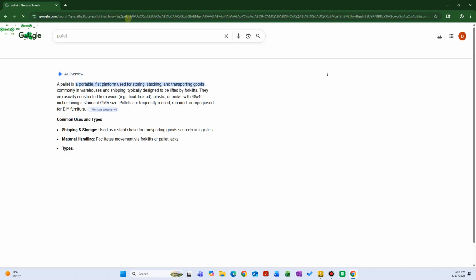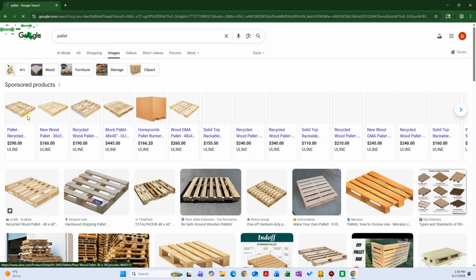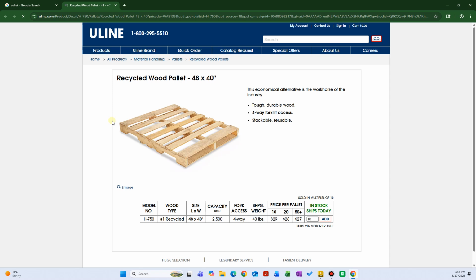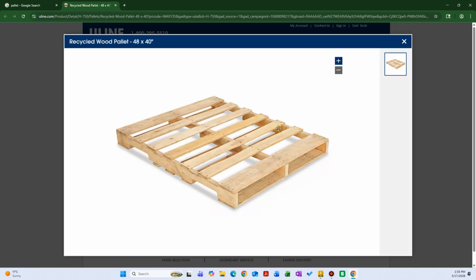Go to Google and type in pallet, go to images and select the first result, and let's zoom in. This is a standard pallet, 48 inches by 40 inches, and you can tell that there are multiple pieces, so it's an assembly. There are nails that they use to hold it together, and some pieces are thicker than the other ones, and some pieces are wider than the other ones.